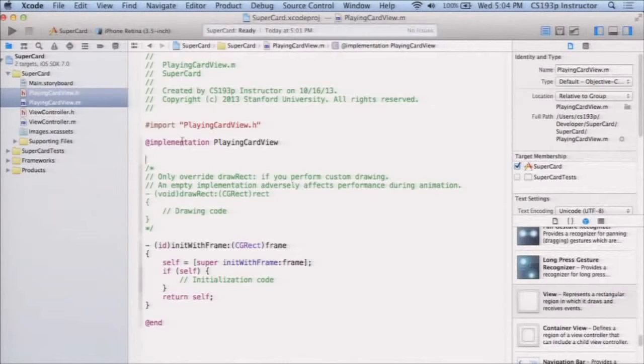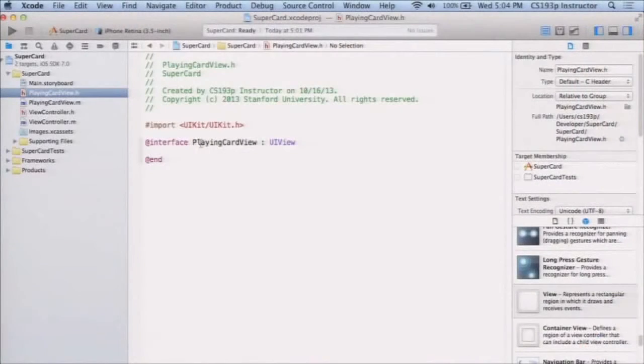Okay, so anytime we create a new class, it's really important to think about its public API. So let's do that. Let's look at its public API. It's a view, right? What does it need to do?